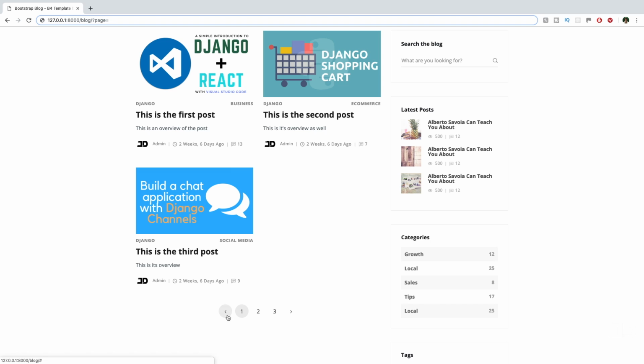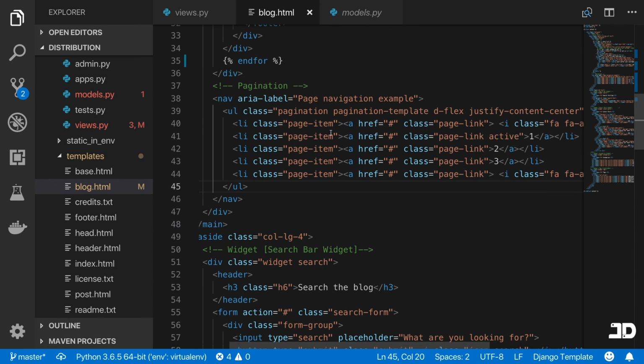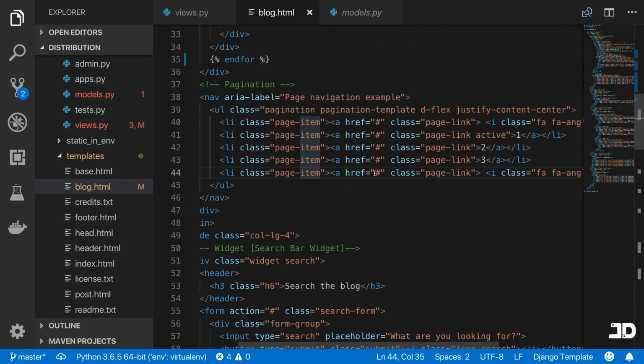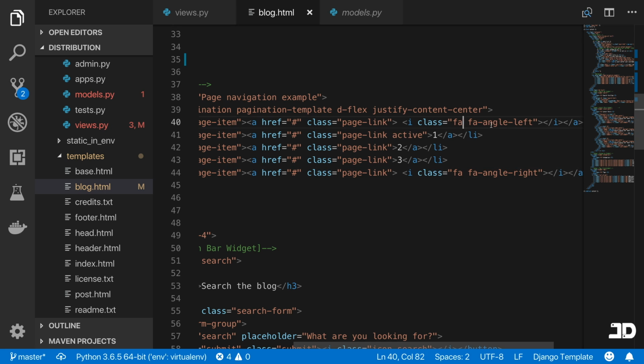So basically, this arrow on the left means go to the previous post, whereas the arrow on the right means go to the next post. But we only want to render those if we have a previous post and if we have a next post. So that is this first list item and this last list item, because you can see this has a font awesome of angle left and then angle right. So those are the two arrows.